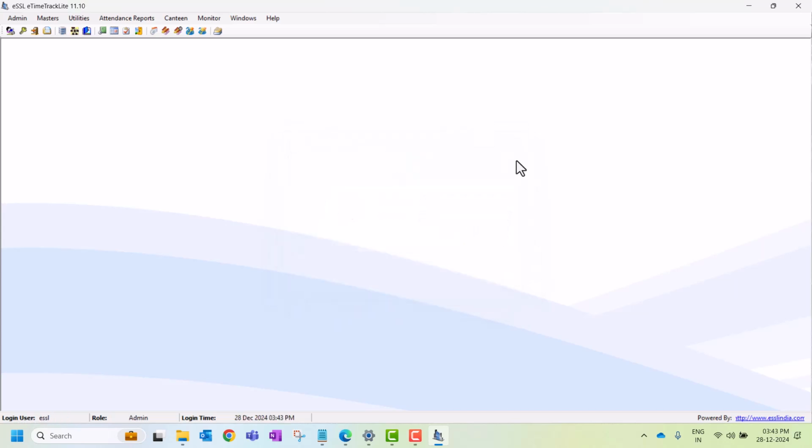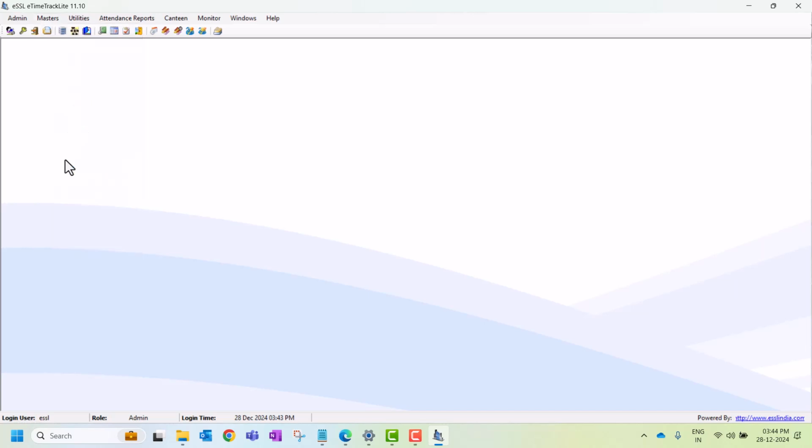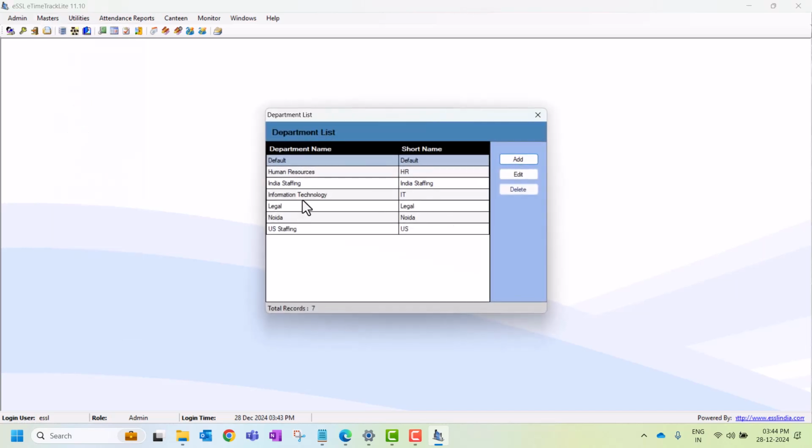Okay, so we have logged in into eSSL software. Let's click on add master and department. Here is the department. We have already created some departments, so for testing purposes I will let you know one more, how to add a department in the eSSL software.